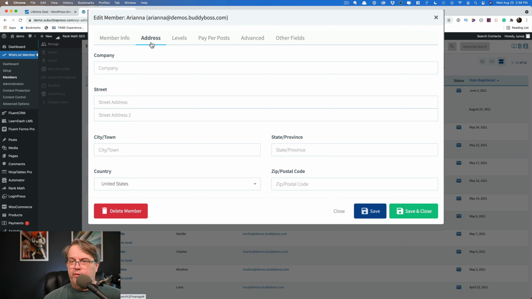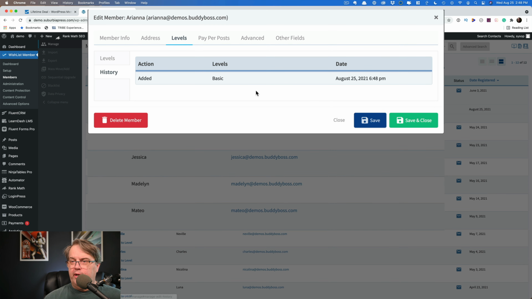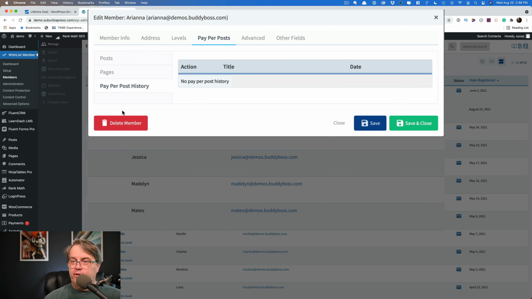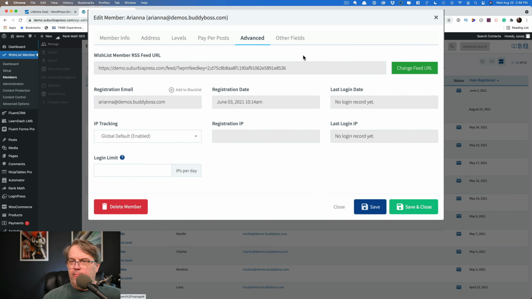And then, of course, you've got all your information as far as their contact, what levels they are, and their history of working with those levels. If they've purchased a pay-per-post, whether it's a post or a page, you can see their history there. Let's come over to Advanced. So you can see the URL feed for their member profile, their email address and registration and all that other stuff. So you can see if they've logged in.